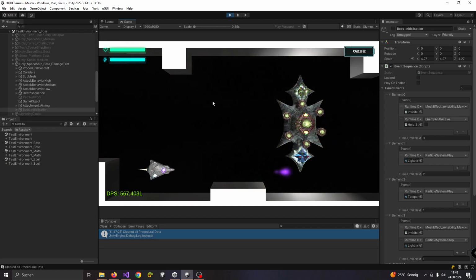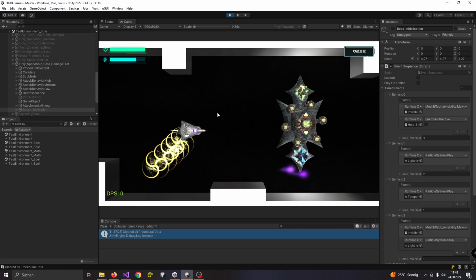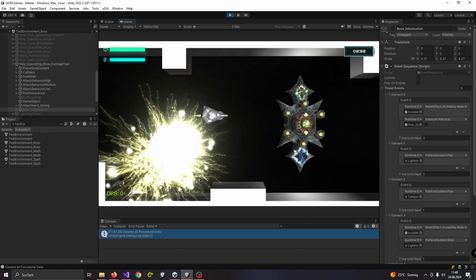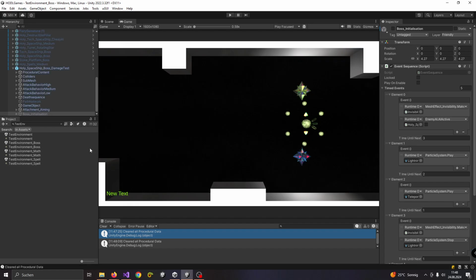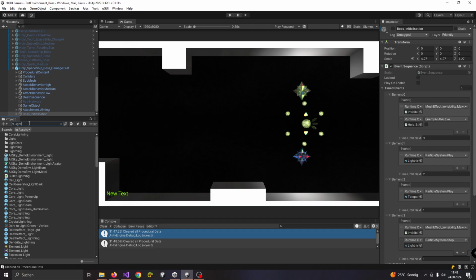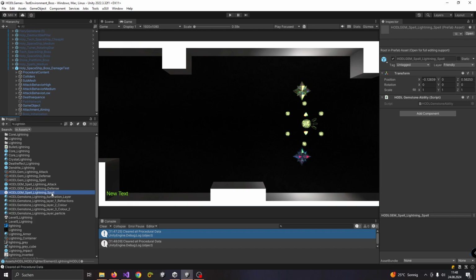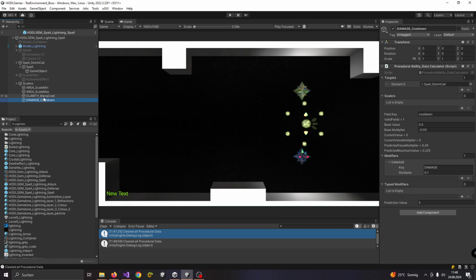You can see, okay, 567 is the damage, which means it seems to be too high. So I think I need to lower it a little bit. This is the lightning spell. I can see now live in action what's going on when I am damaging, when I'm balancing it.